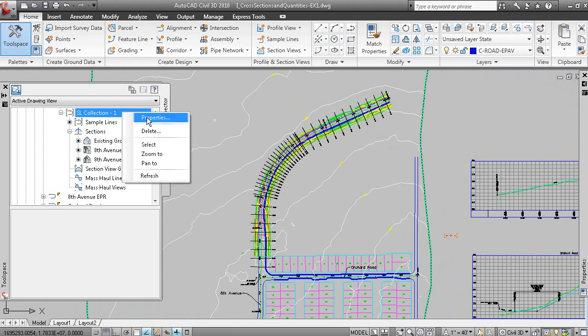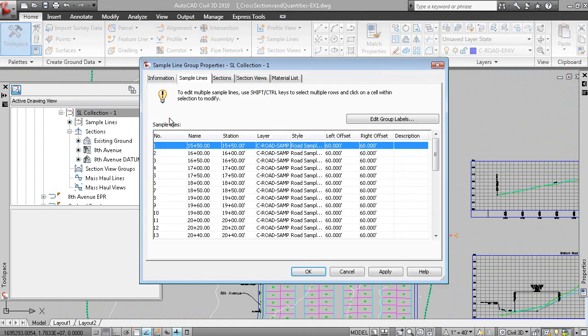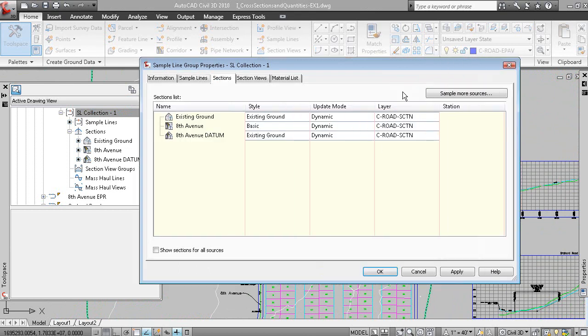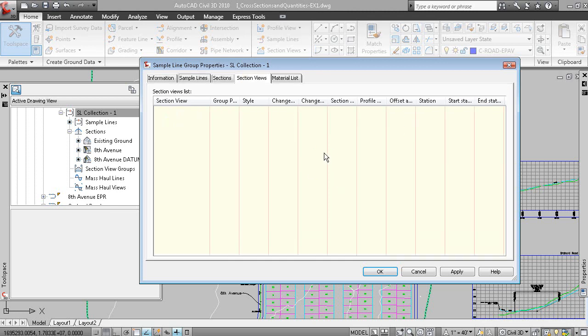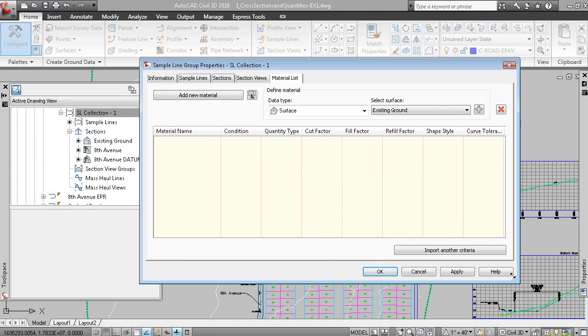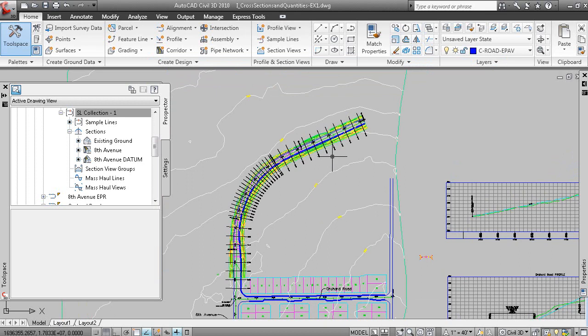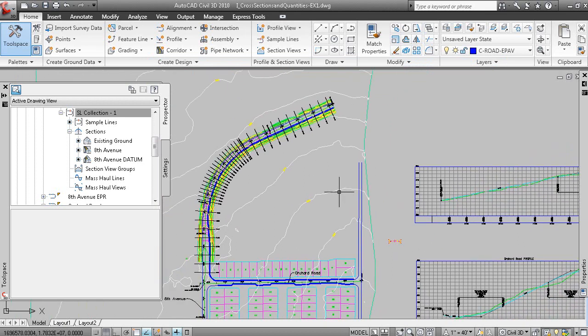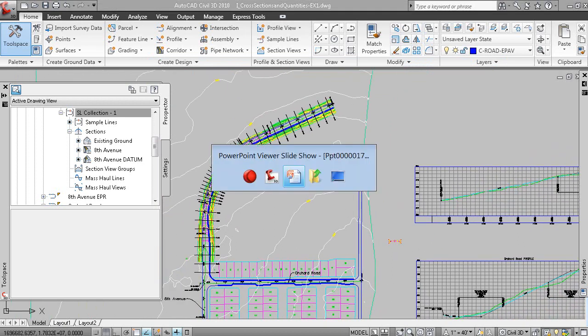So back to the sample line group properties. Here's the sample lines. Here's the sections tab where you can add or remove data from your sample lines. So for instance, if I created a pipe network, I could then go back and add those to the sample lines and they would appear in the section views. I don't have any section views yet, and I don't have a material list because we haven't calculated any volumes yet. All we've done is created the sample lines, attached the data, and then modified the width.